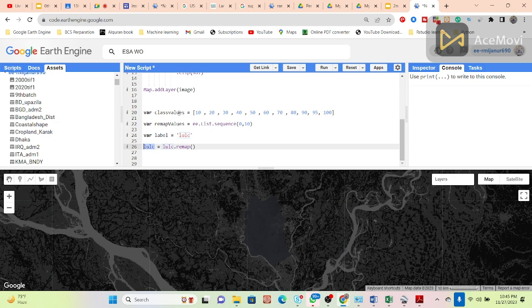Okay, so now remap it, class values, simply copy and paste, and further remap values 0 to 10 which I already created, so paste here, and I simply rename it. Suppose you can put any name, suppose I put this name as level, so put here the rename level. So now just doing that.